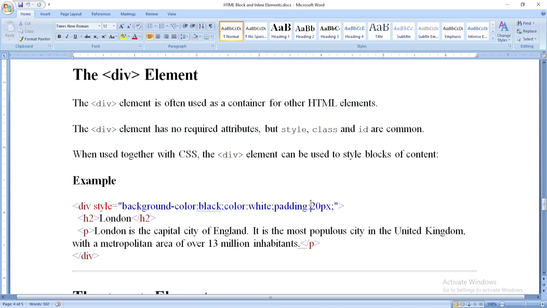When used together with CSS, the div element can be used to style blocks of content. Don't forget, in our previous tutorial we discussed the block element, and the div element is one of the block elements. So we can use the style attribute to style the div element, to style the block element. When you are using the div element, you can use the style attribute along with CSS properties and their values, to style the block element.